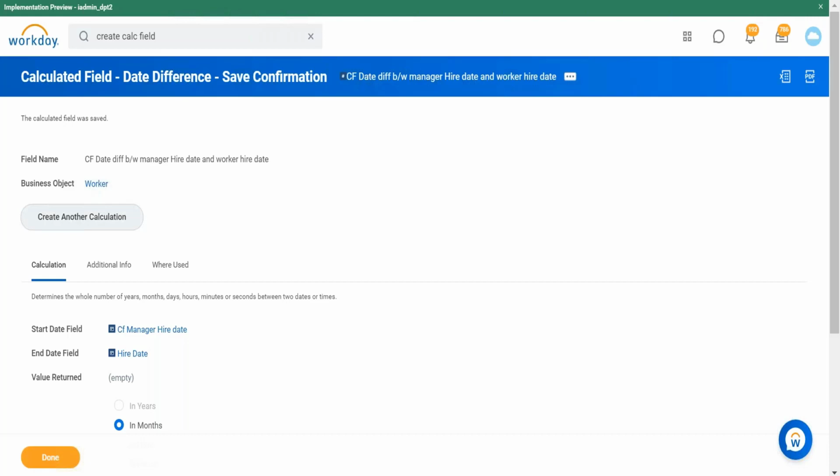Normally they are giving something like CF, LRV, date difference between manager hire date and worker. The format here is calculated field, then which function you are using, and then the description of the field. That's their format. LRV basically, in this format, it's calculated field, then the function.